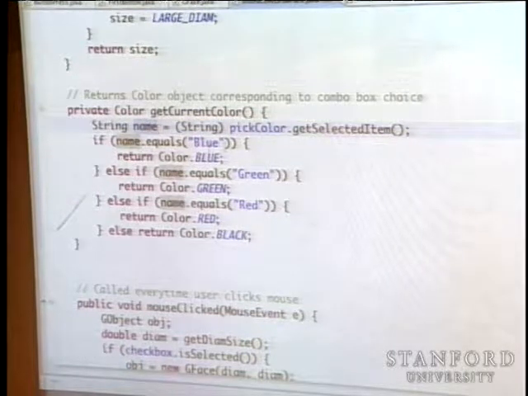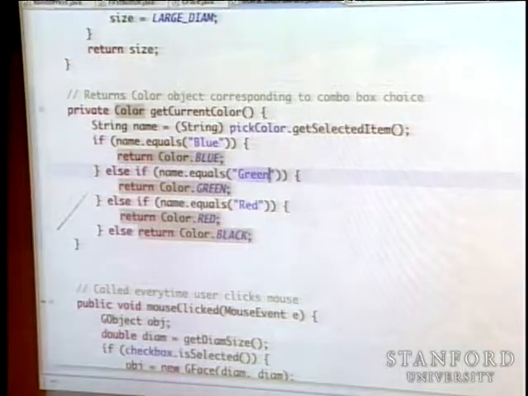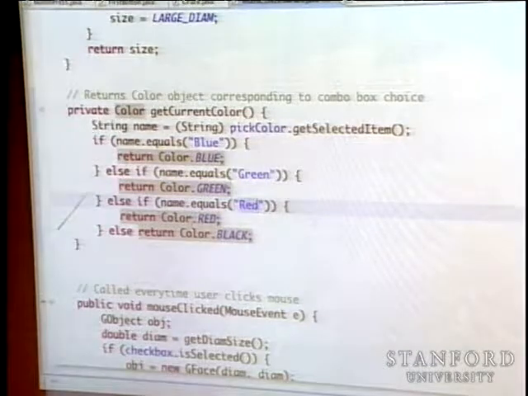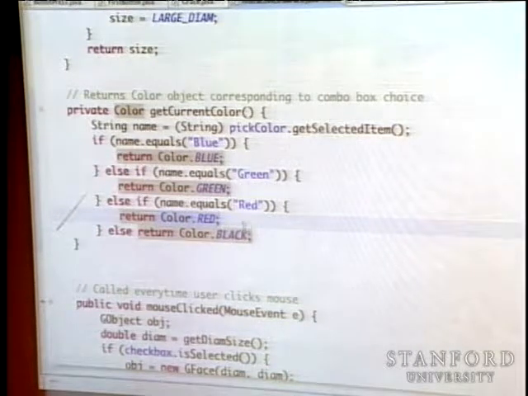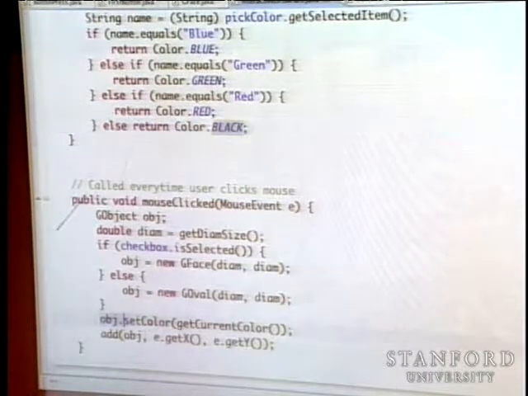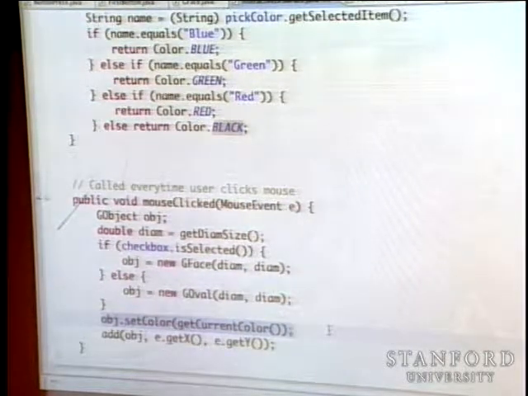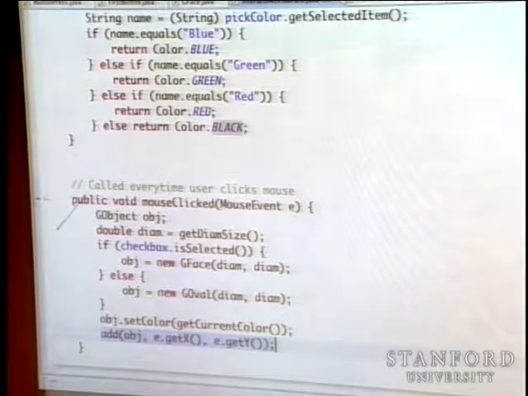And then based on the string, I say, hey, is the string blue? If it is, I'll return the color blue. If the string is green, I'll return the color green. If it's red, I'll return the color red. And if it's some random thing I don't know, or it's black, presumably, I'm just going to return black. So that returns the color object black, which is what I set the object's color to. And now I've set the size of the object, whether or not it's the front of the face or the back of the face, the color of the object, and now I'm just ready to add that object wherever the mouse was clicked at its XY location. So that's the whole program.